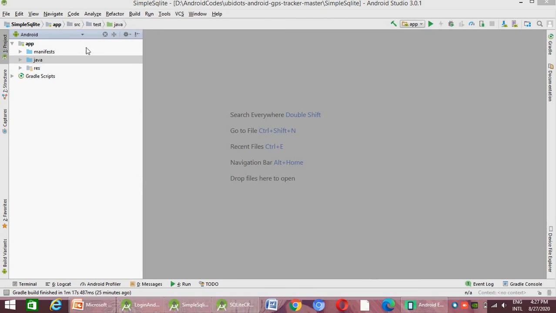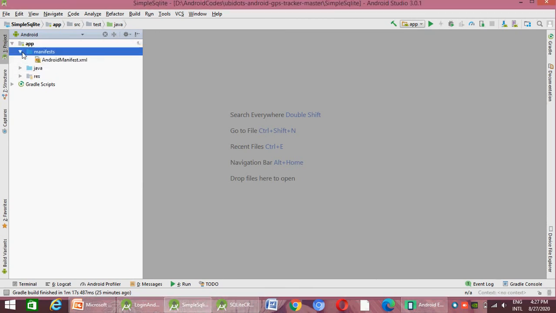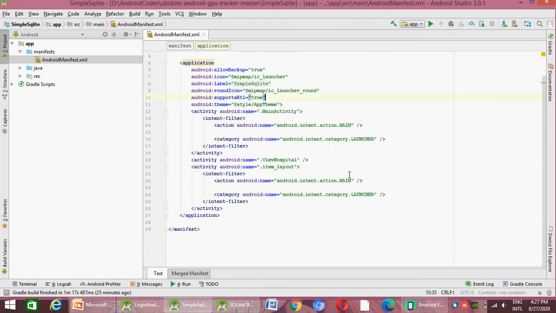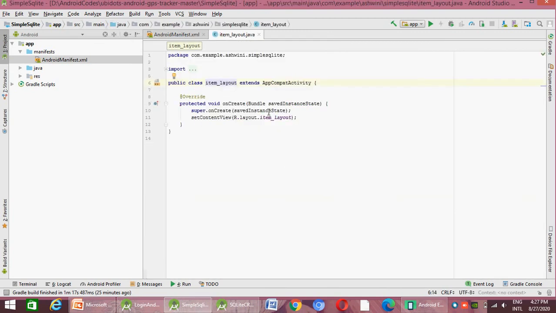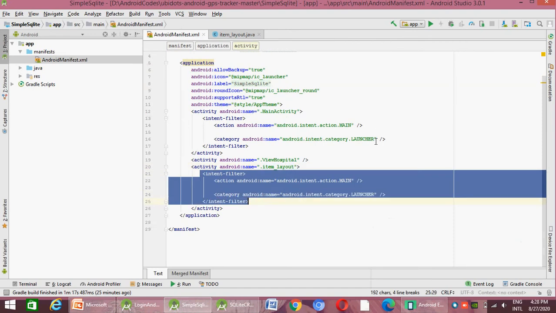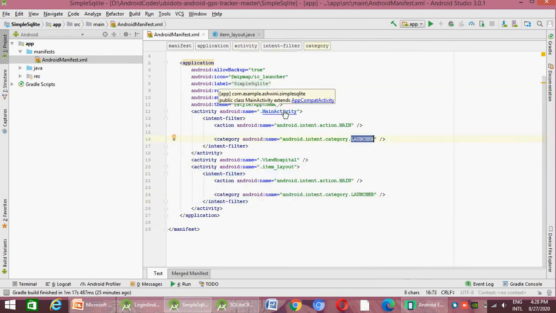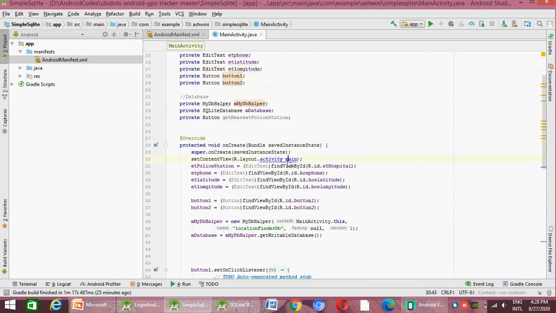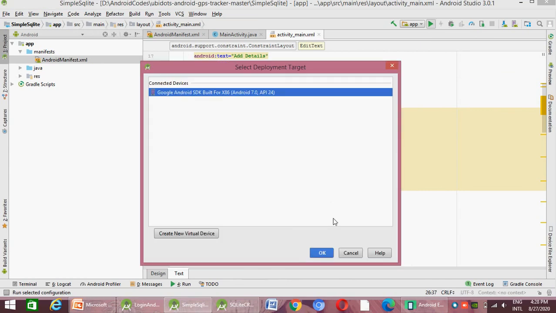So I can go and check in the manifest file. Inside the manifest file you can see what my launcher activity is. It is the main activity. You can see the Android name, item layout. Here we are not going to display item layout as the first activity. The first launcher activity will be our main activity. I'll just run this application so that you can understand these things.